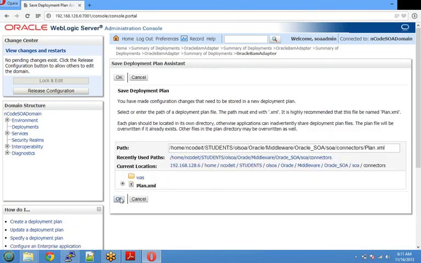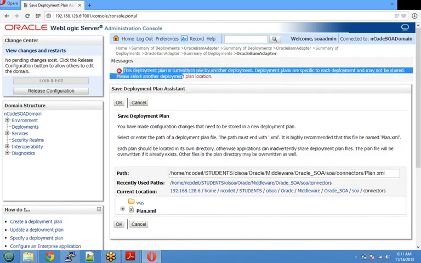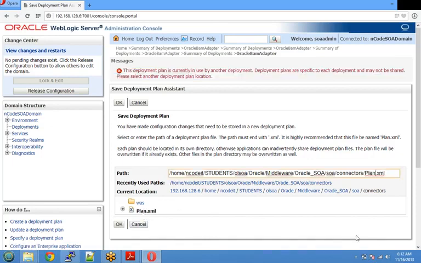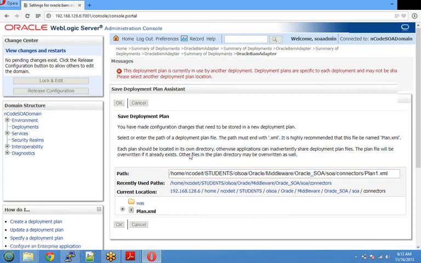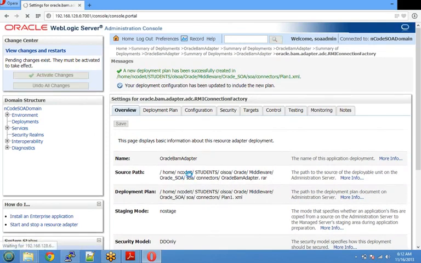It gets saved to the deployment plan. Just use the default one. When you try to use the default one with the configuration, it might throw an error saying it's already used. Just change the name of the plan in that case. You won't be using the deployment plan, but it asks you to do it. Activate the changes.